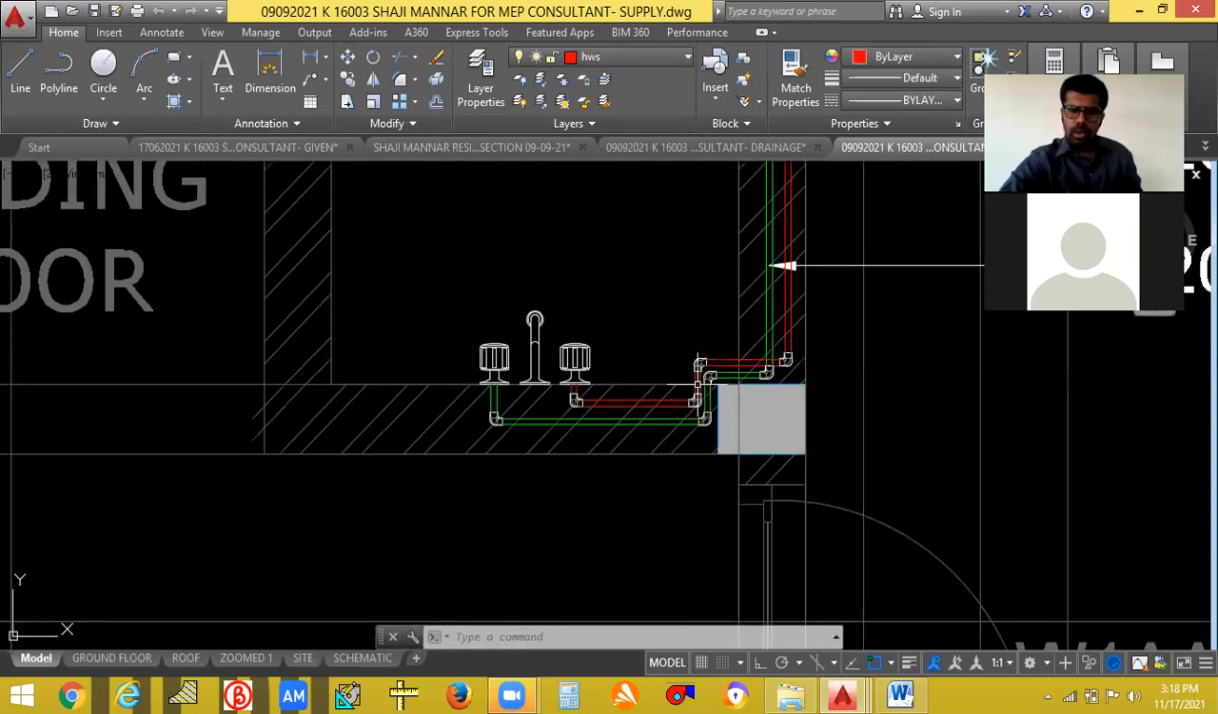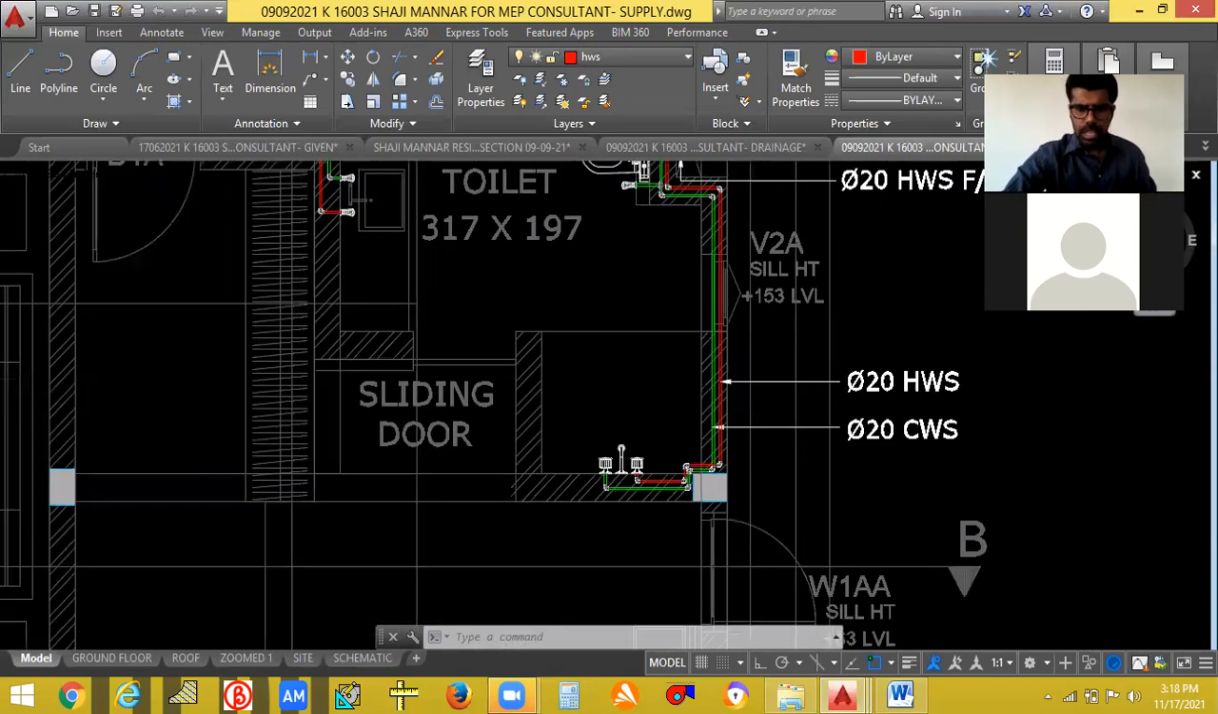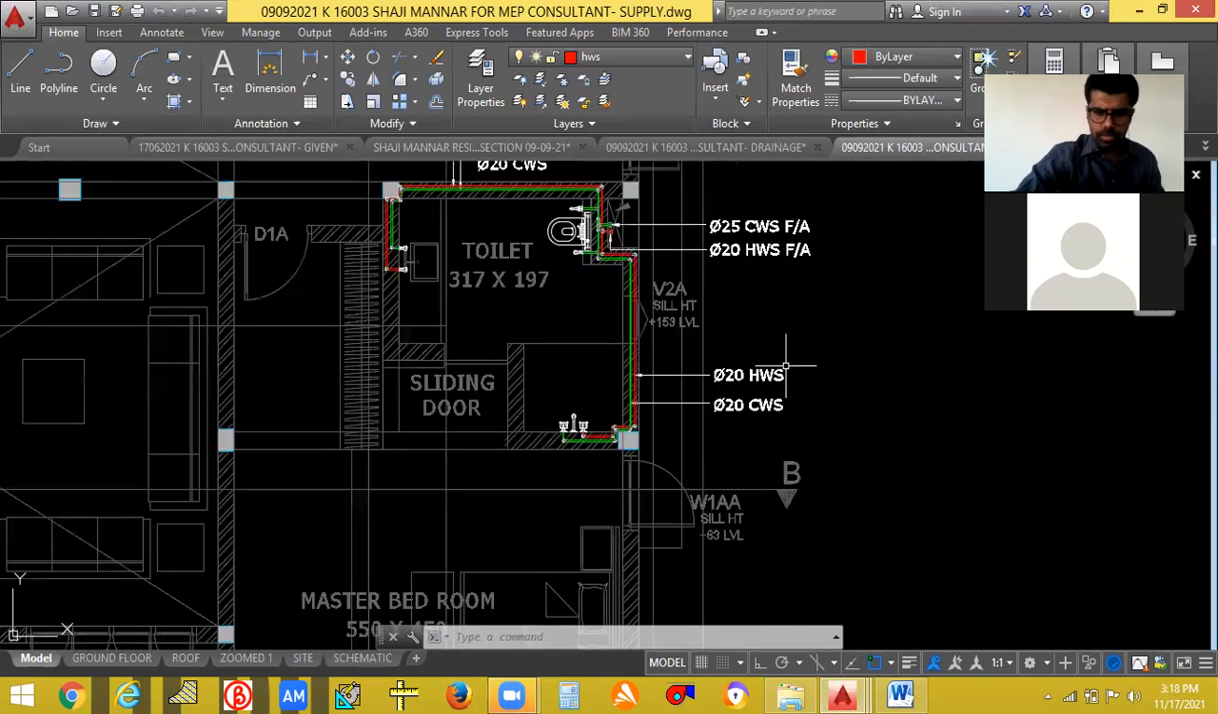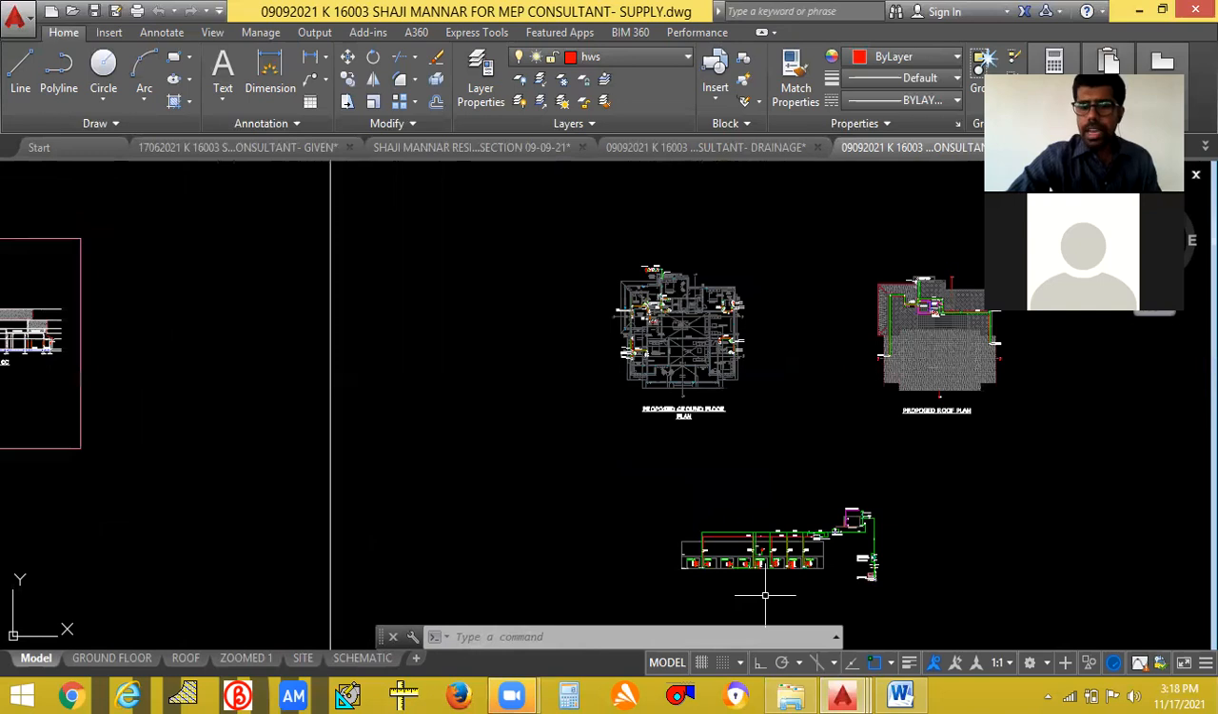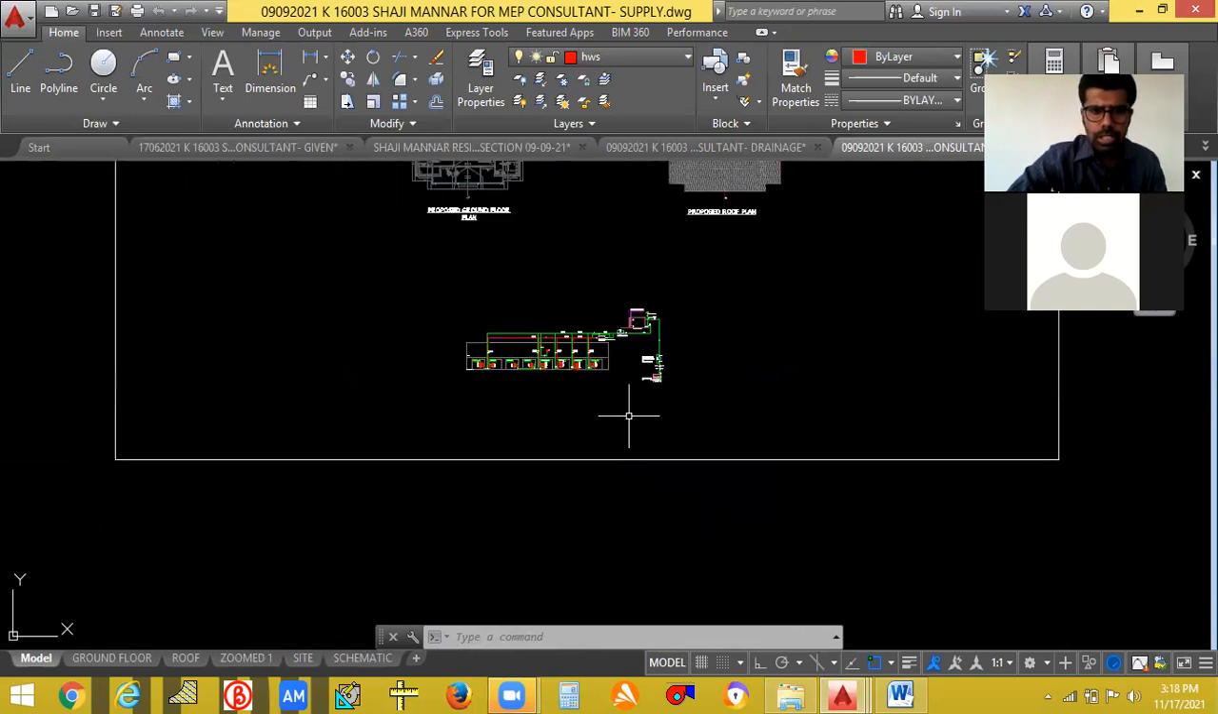Initially you have routed with a single line. Now you have to draw the pipeline itself and give its dimensions and all those things. There is one more thing, a schematic drawing, that also has to be given. So this is called a schematic drawing.